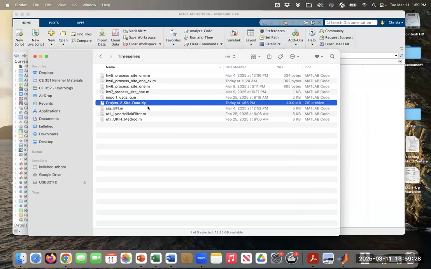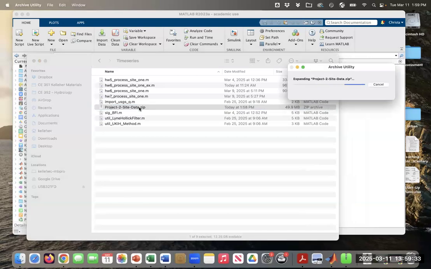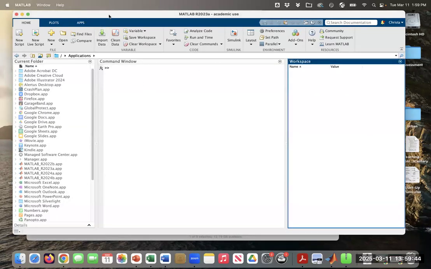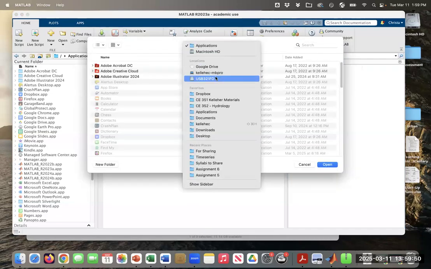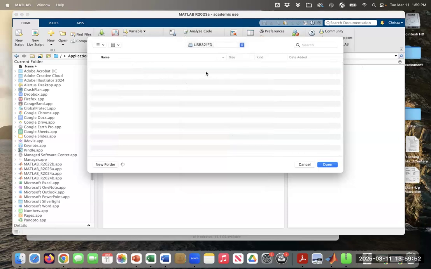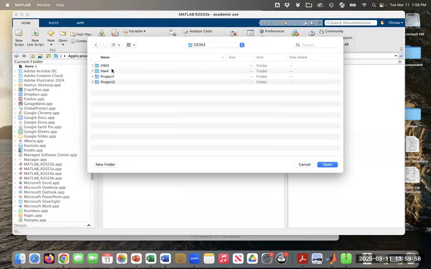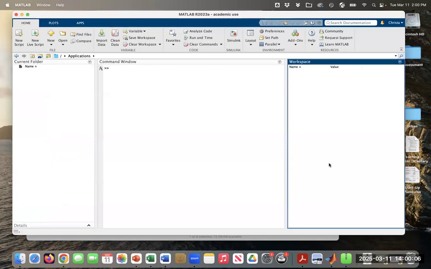All right, your next job is to unzip that. So on a Mac, you can just double click. If you are on a PC, you got to go up and do the extract command. And while that is happening, I am going to open up MATLAB and I'm going to navigate to my folder on my drive. So I'm going up here. I have it under locations, CE352, project 2, and time series. And there's my folder. And I'm going to say, go ahead and open that folder.